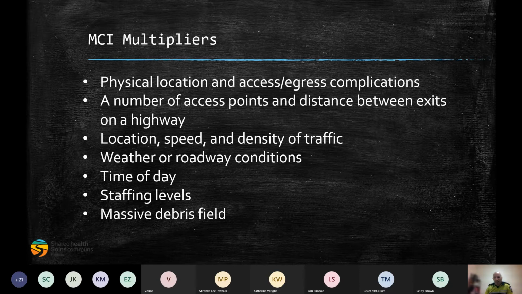Time of day. Obviously nighttime is going to make things a lot more complicated when we're working in poor light, no light. It might be more difficult to find people. When I read this, the first thing that came to my mind was, if you've ever worked in Manitoba and it's dusk and the mosquitoes are bad, it sucks. I don't know if anybody's done these calls when you're in the ditch with the car and you're trying to talk to the patient and you've got a mouthful of mosquitoes the whole time. It sucks. Just that alone makes a bad situation worse.